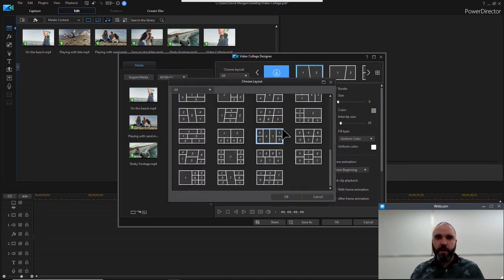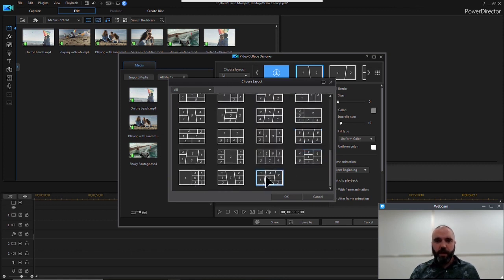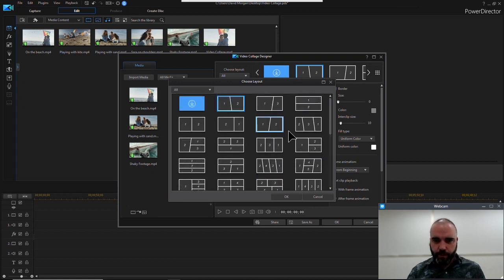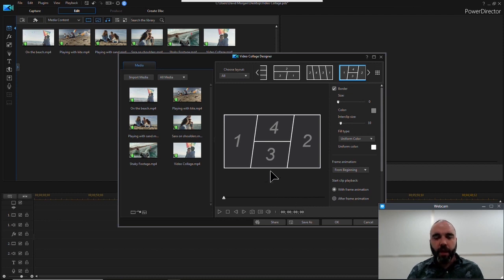So right here, these are all your choices on your layouts. And I'm just going to create a kind of simple one, just 4, but we can get pretty complicated all the way up to 8 videos. So you can have 8 videos all in a split screen video collage. So I'm going to click right here, select my video collage, and click OK. And I love this. The only thing you have to do is just drag and drop your footage. That's it.